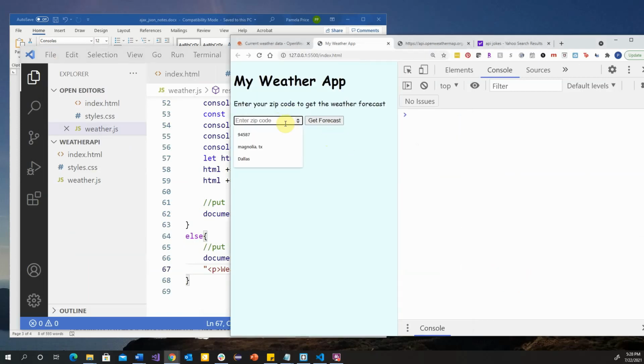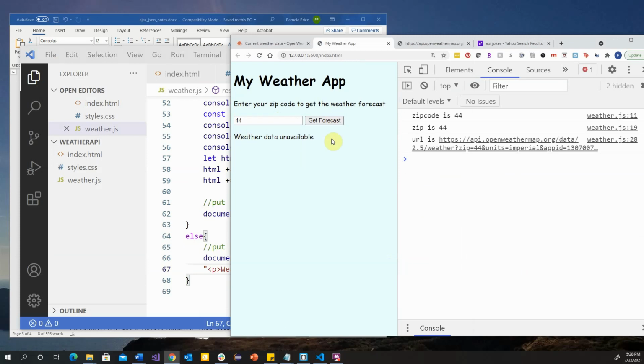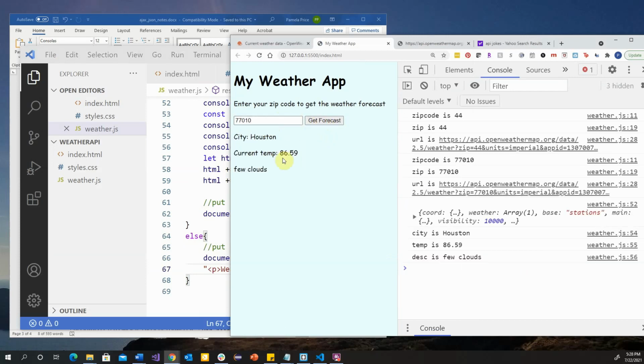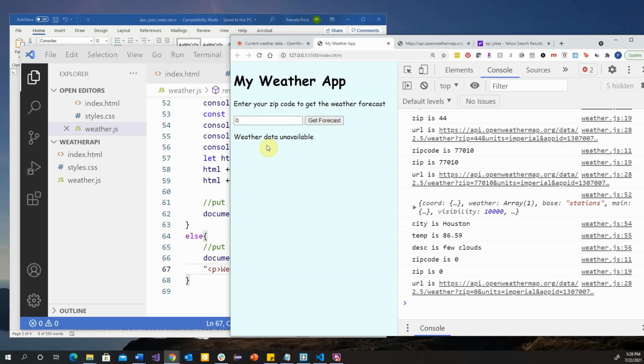So if I just put in something like that, weather data unavailable, right? If I put in a good zip code, I think that might be a good zip code. Yeah, so that's Houston. There's the temperature. Might want to clear this out at the time that we do this. If we wanted to, we could do that. But again, if I put in something that is bad, then it clears out and says weather data unavailable, right?